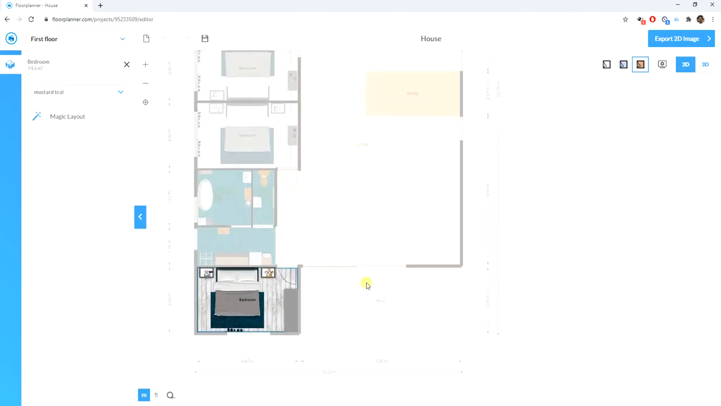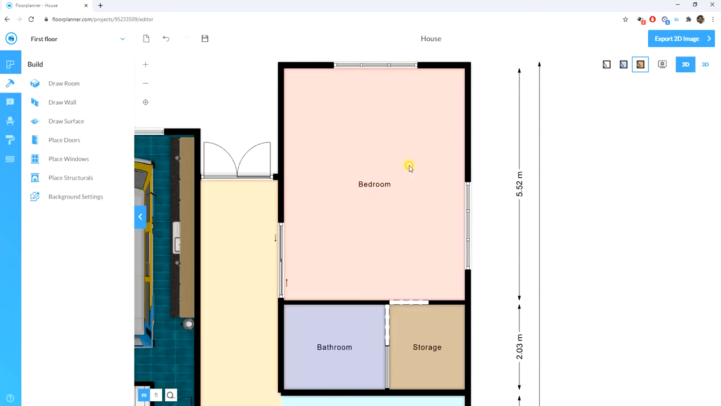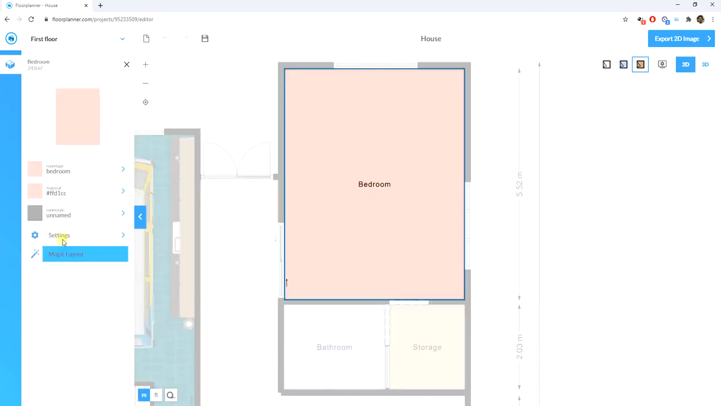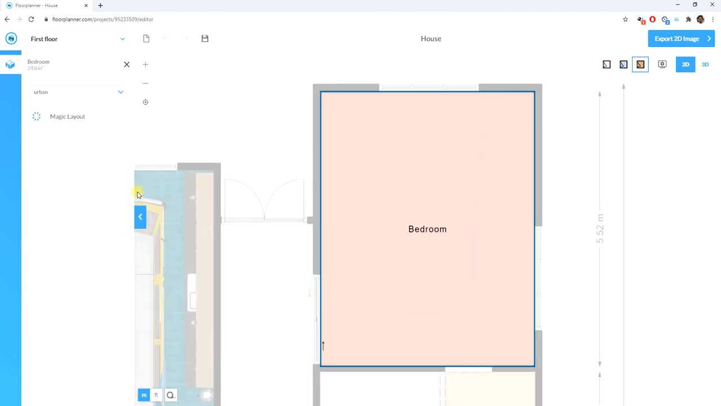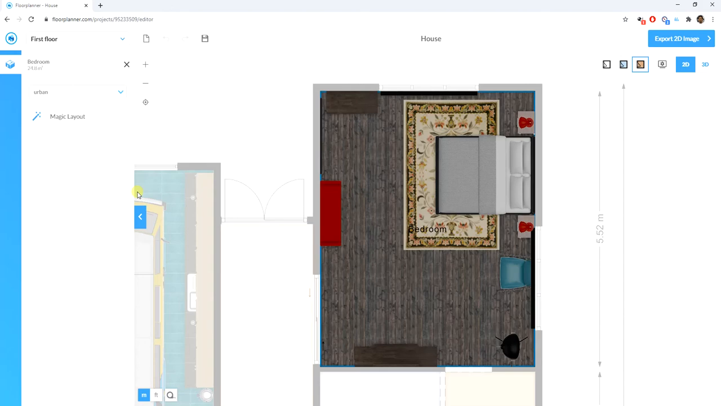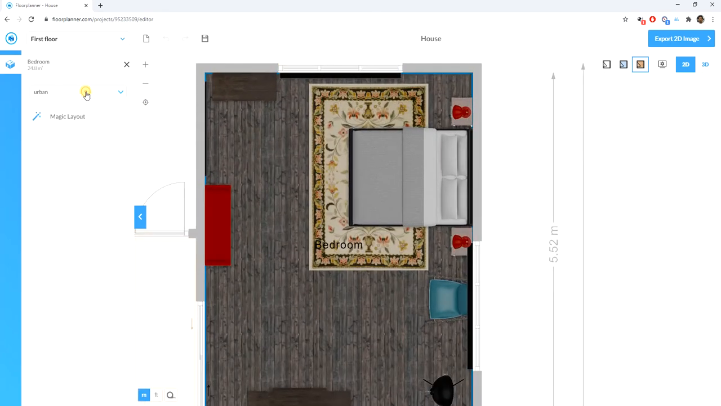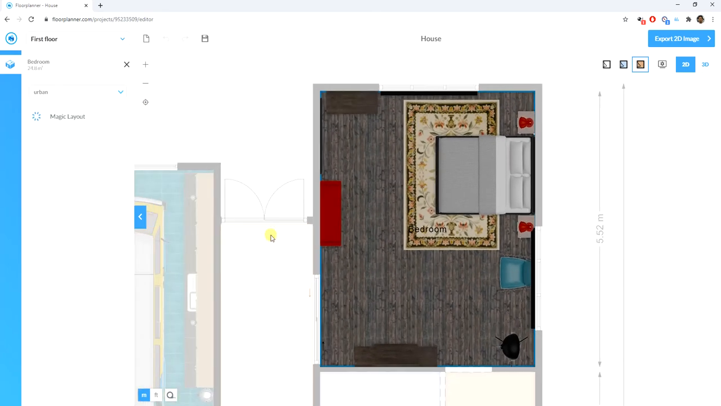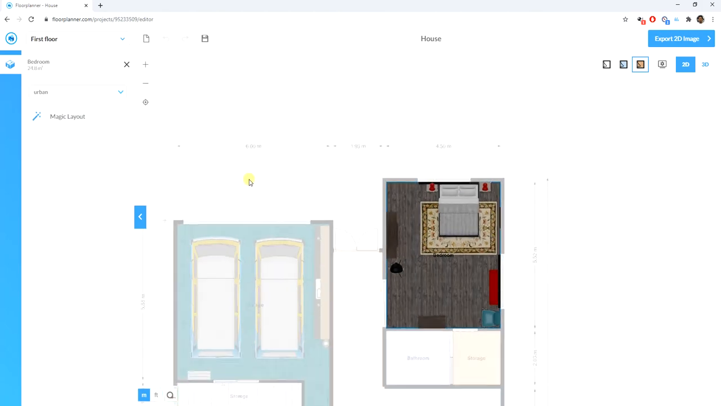Now for the other side, I may try to change the style of the room. For example, I choose urban to have a look. Yep, seems good to me. If you don't like the style, you can change the style or you can render it again. It will give you some other options. Yep, for example, like that.